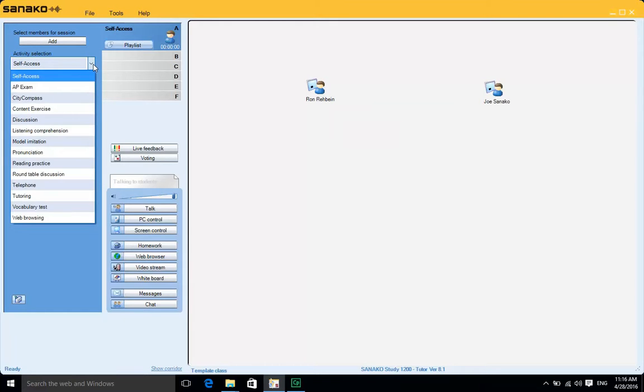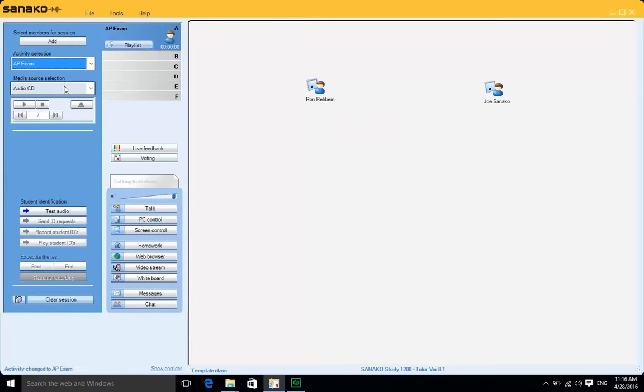We come over here to our activity selection and select AP exam. This automatically selects the audio CD as the source, as that's what the test media is. And on your computer, you will see that these buttons become live. They are not live on my computer here because I do not have a CD drive, but you will see them live and you will see the track information here.